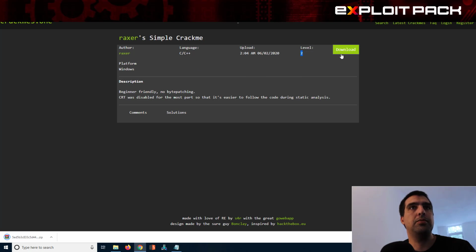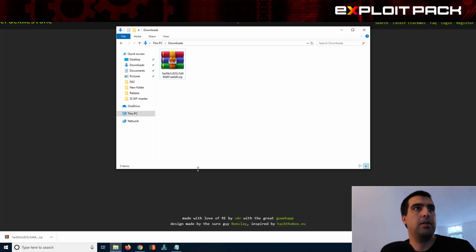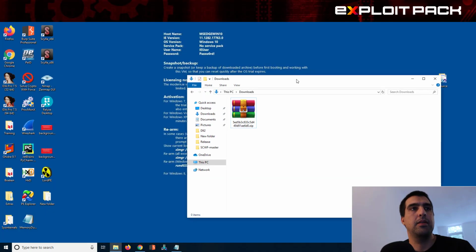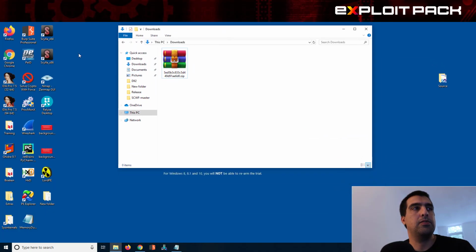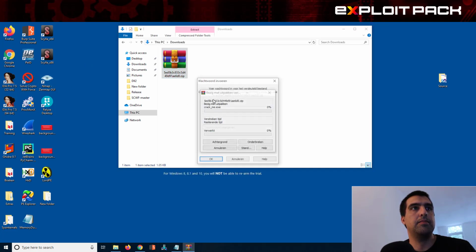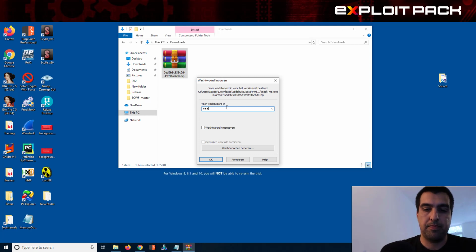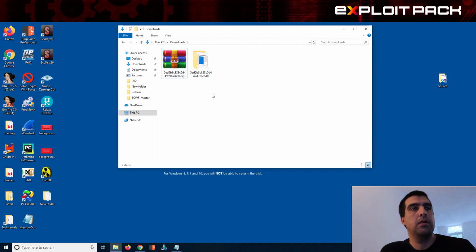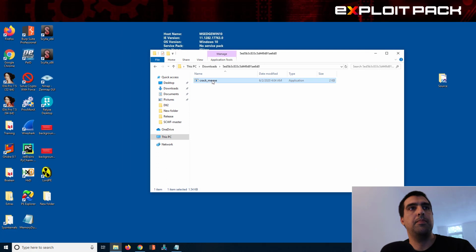First you need to download it. Once you have it, of course, run it inside a VMware or a virtual machine, or any VM that you like. I'm using VMware and I have all my tools here. Basically uncompress it, the password will be crackmes.one, then open the folder and you will have the Crackme there.